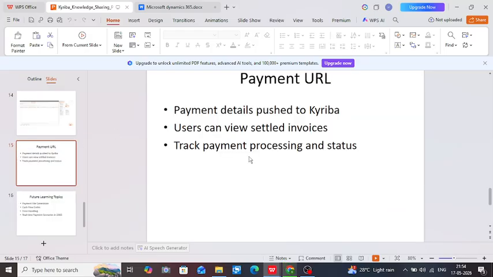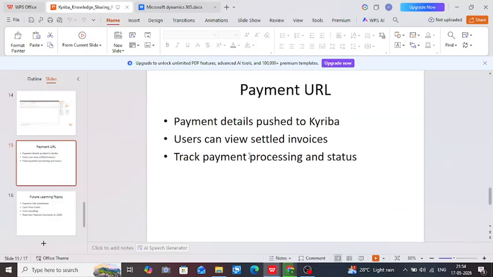Next slide, the payment URL. That's the same thing. After it generates successfully, the payment details will be pushed to Kyriba, and users can view settled invoices and track payment processing and status and everything. This is the overall view.